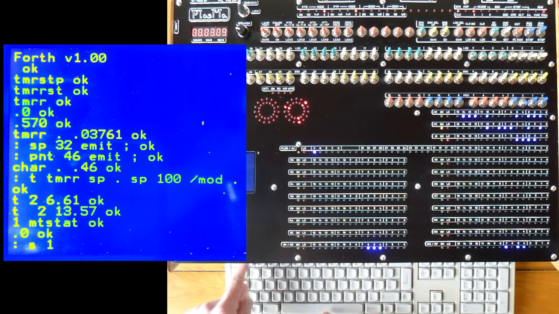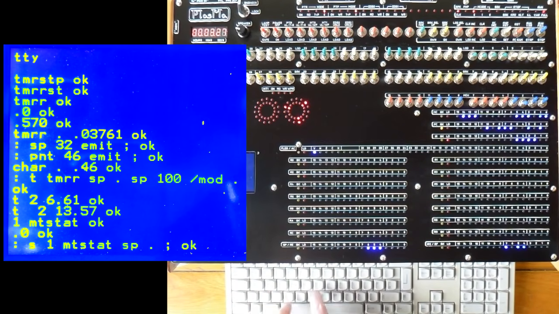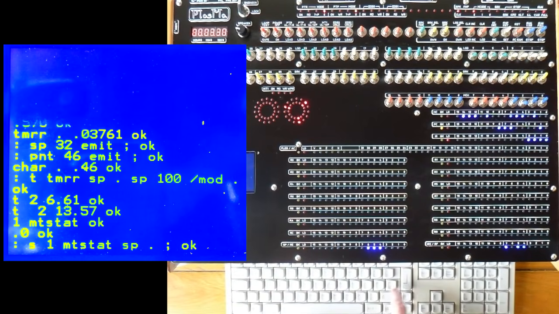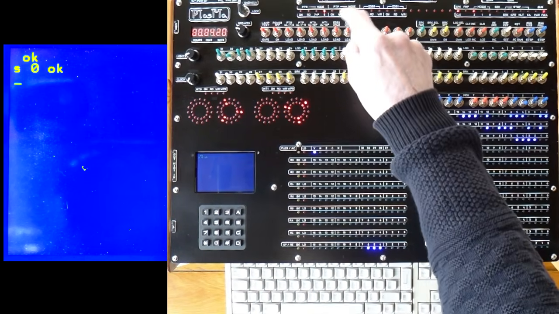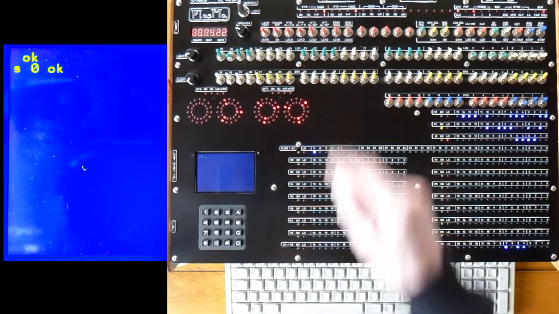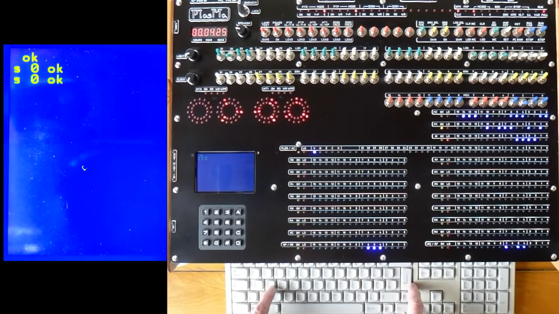Call it S1: MT stat, do a space and a dot. I'll clear the screen. Check it works. Still offline. Okay, I'll load a tape and I'll check status as it's auto-threading the tape. Still offline. And now the status is 1, which means ready.